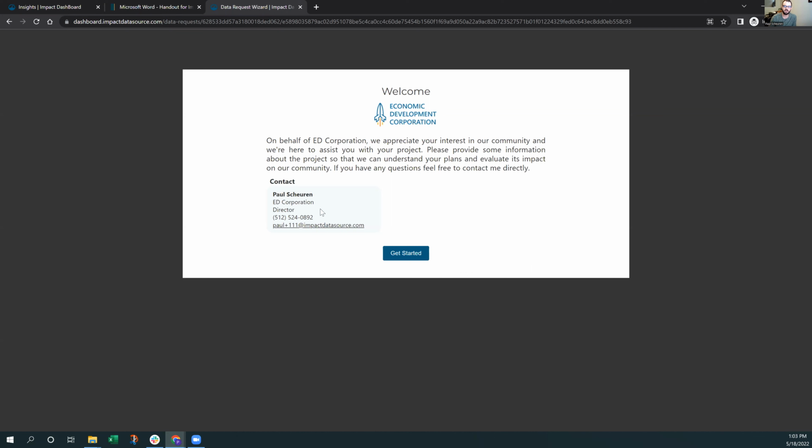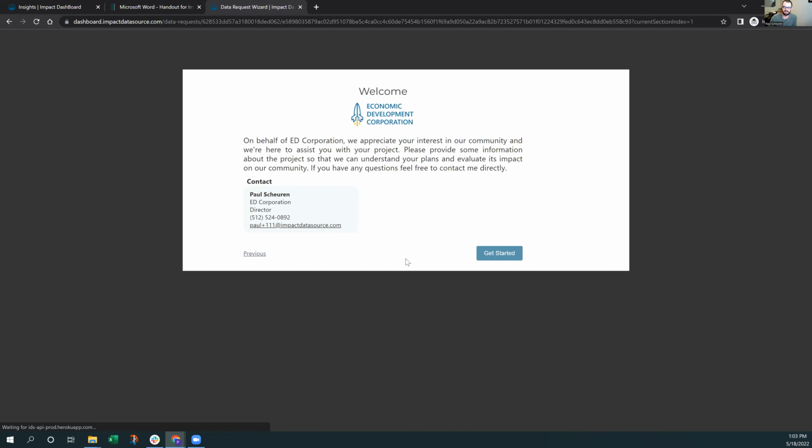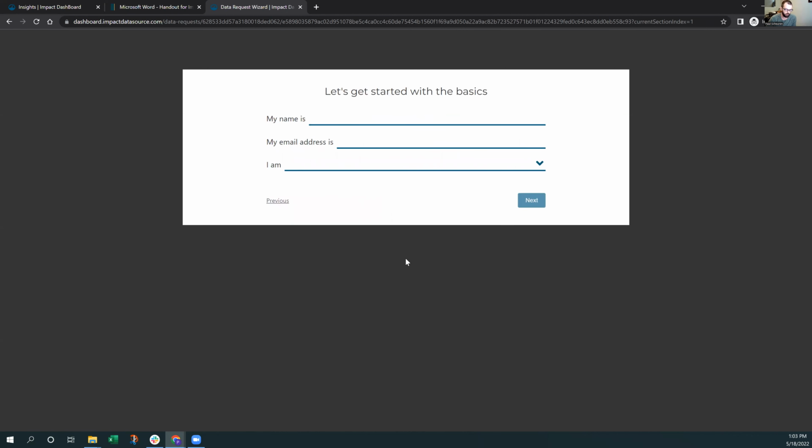And then we can assign a point of contact. If someone is filling this data form out and has a question, they could reach out to that point of contact. This is the very first screen they'll land on when they click the link to start filling out the data form. Once they hit Get Started, we're going to collect 3 pieces of information from them before we do anything else.